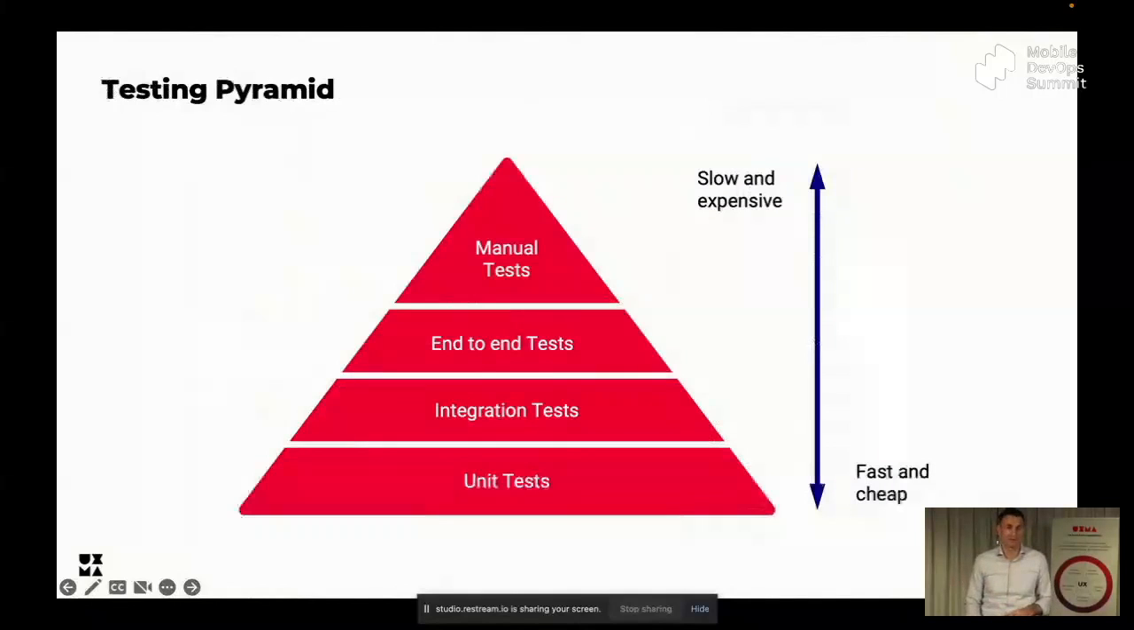Probably most of you have seen the testing pyramids. There are more variations of the testing pyramid, but I will focus on this one, which has 4 different layers. The base layer consists of unit tests. Unit tests are cheap to write, run fast, and test one single unit at a time. The next layer consists of integration tests, which test multiple units at a time. These tests are more cumbersome to write and run slightly slower.